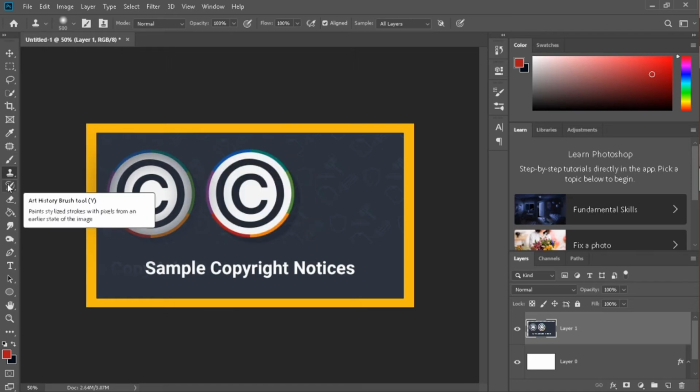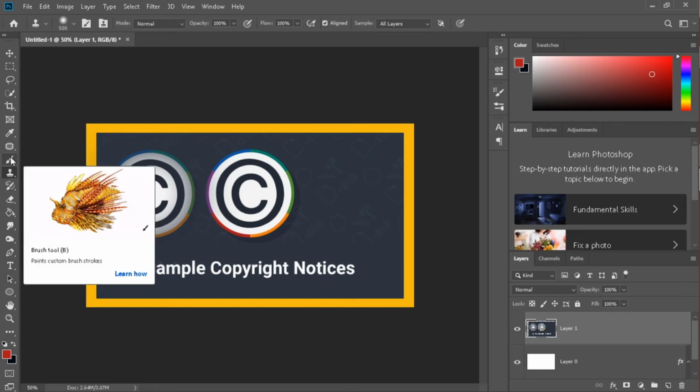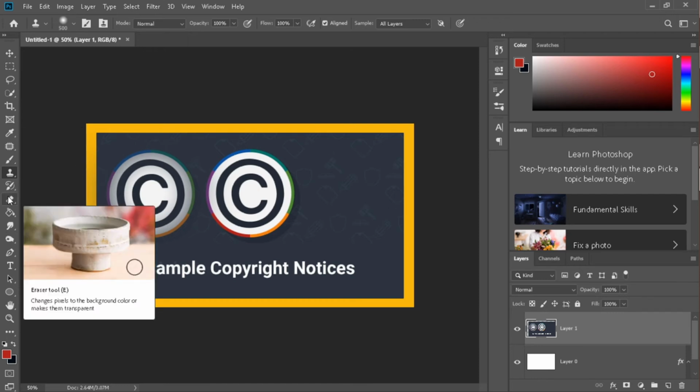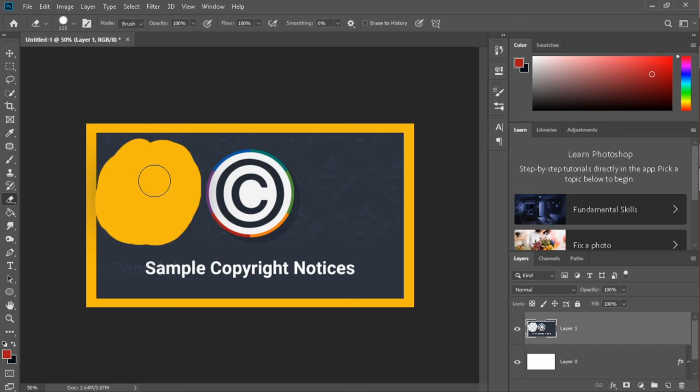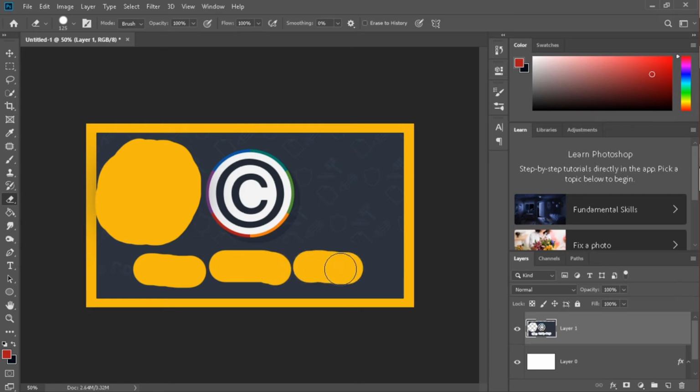So moving to the next tool, the art history brush tool. I will explain this along with the brush tool in another video. So moving to the next tool, no, sorry, this is the eraser tool. As you can get from its name, it is an eraser simply used to erase objects. As you can see here, I have erased that portion. If I want to erase this, I can erase this. If I want to erase this too, I can erase.